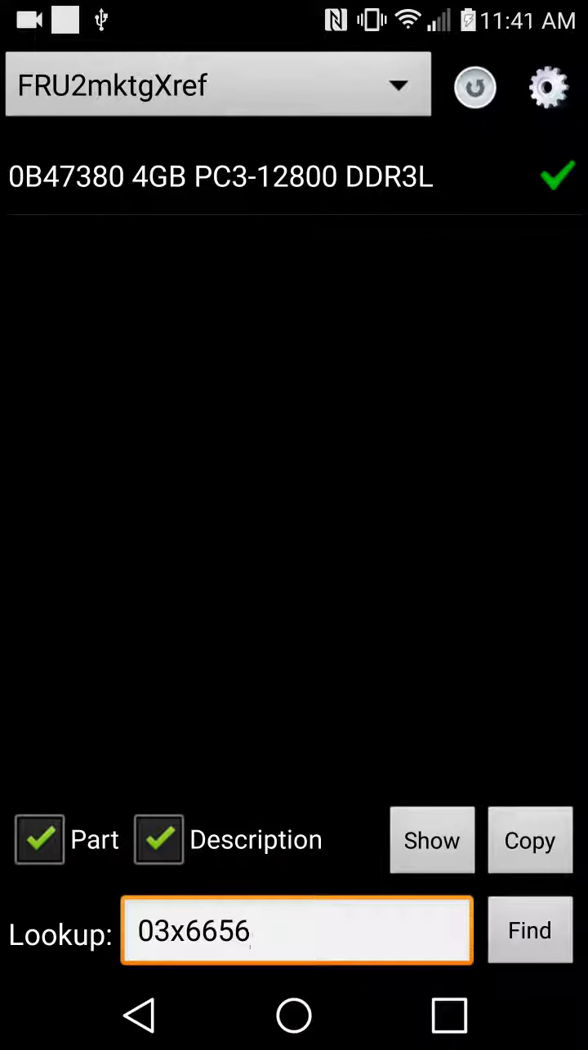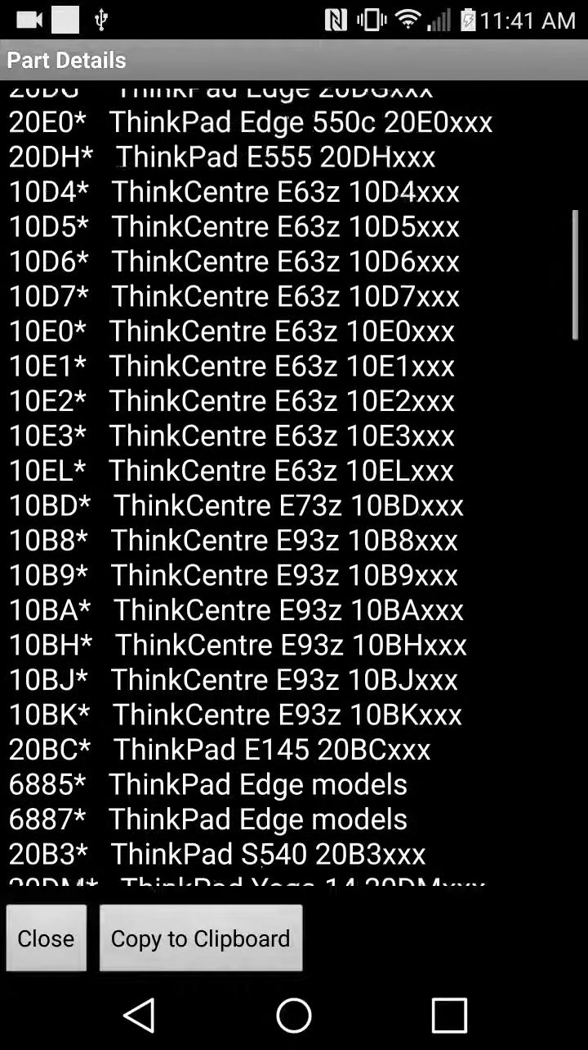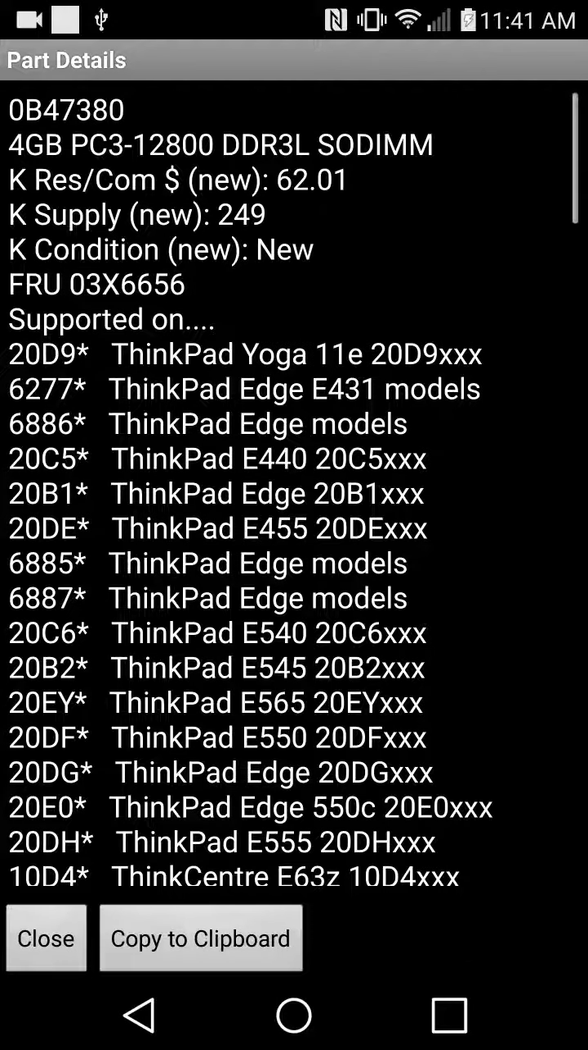We click on to market, and then we click on show, and you say, oh, look at this. This is very useful now. Not only do we get the name of it, the price of it, the supply of it, the FRU number, and a long list of the system units that support this memory module. Now, again, you can copy this to clipboard and give it to the customer and say, if you have any of these machine types, possibly some of the members of each of these families may have an open memory socket.